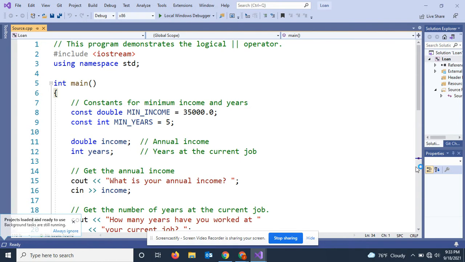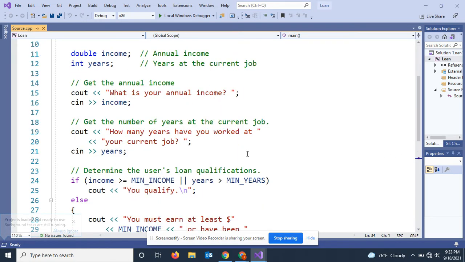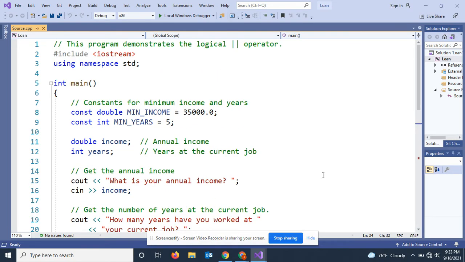All right, let's go on down first before I even talk about this and see that we're going to use the logical or. Remember, or is just one of these things has to be true. So what I'm going to do is, for somebody to qualify for a loan, they have to make at least $35,000, or they have to be in their job 5 years. So they have to be financially secure or a steady income person. That's real life. That's what banks look at.